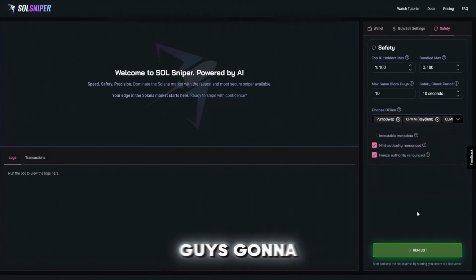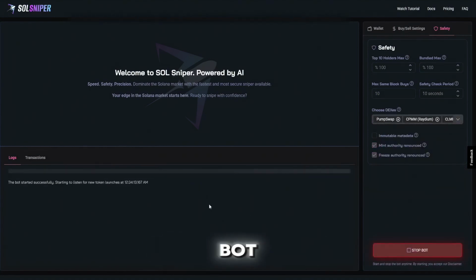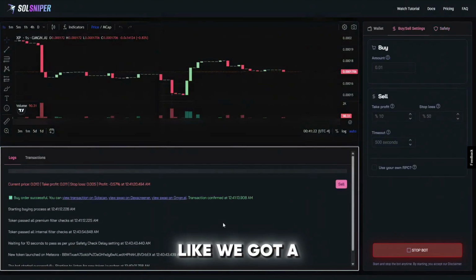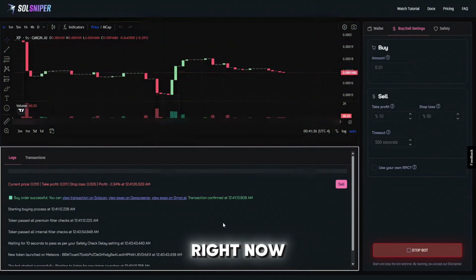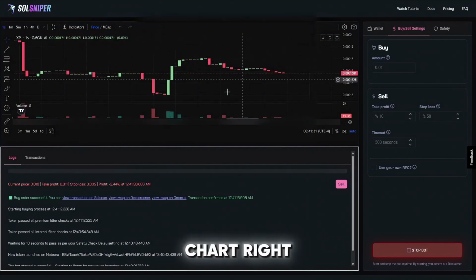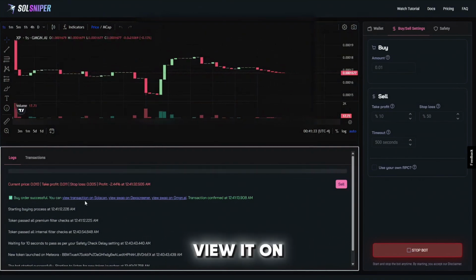All right, guys, we're gonna go ahead and start running the bot. As you can see here, the bot started successfully, and I will be back with you guys when we're in a snipe. And boom, guys, looks like we got a snipe here. We are currently in the trade right now, and let's see what happens to it. As you can see here, you have your chart right here. You can also view it on SoulScan, DexScreener, or GMGN AI.